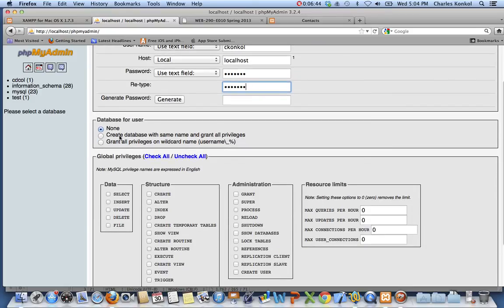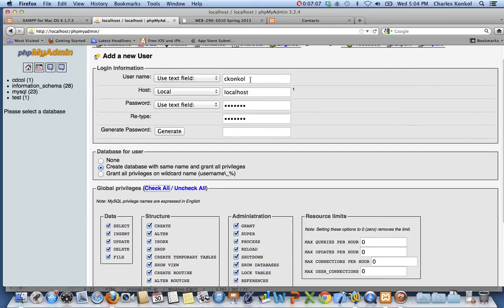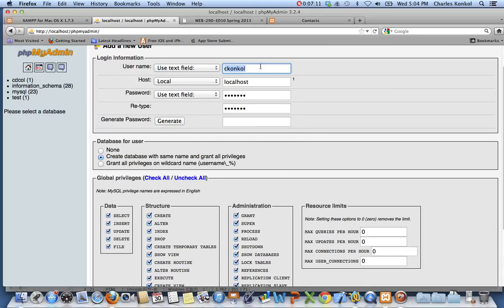Keep going. What you're going to do here is click here, create database with same name and grant all privileges. We're also going to click on where it says check all, which will basically give us privileges to not only have a database with all privileges, but also all privileges throughout MySQL now with this username you just created, mine's cconkle. So again, first initial last name, select local, password is the same as your username.